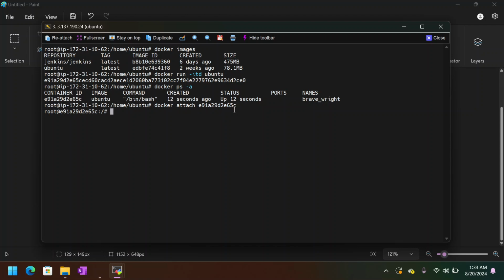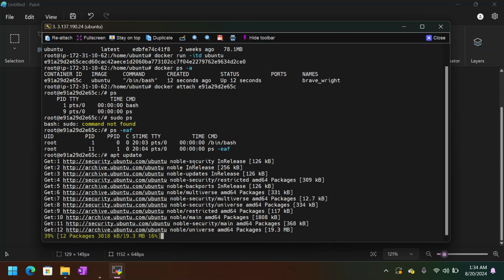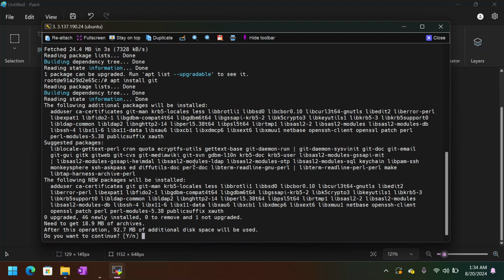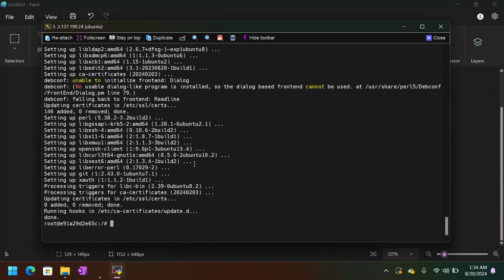I'll paste it here. So I'm inside. ps. Yes, I'm inside the Docker container, the Ubuntu container. So let's update, apt update. So I have updated this, and let's install git, apt install git. So I'm installing git here. So git install has been done.